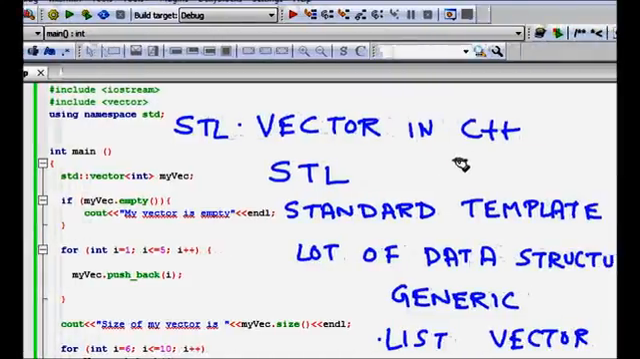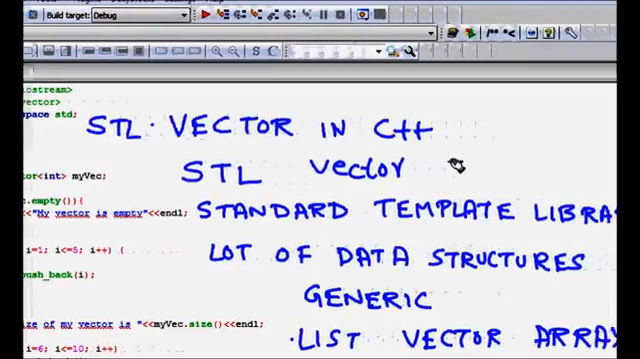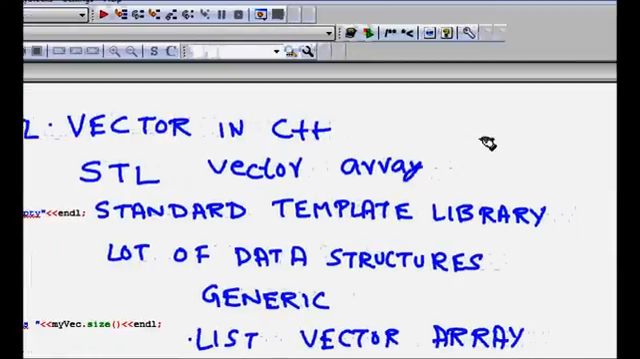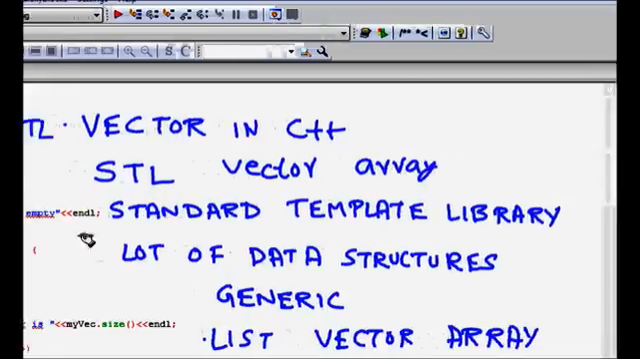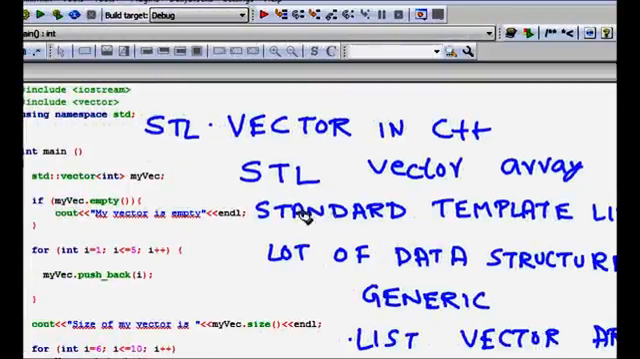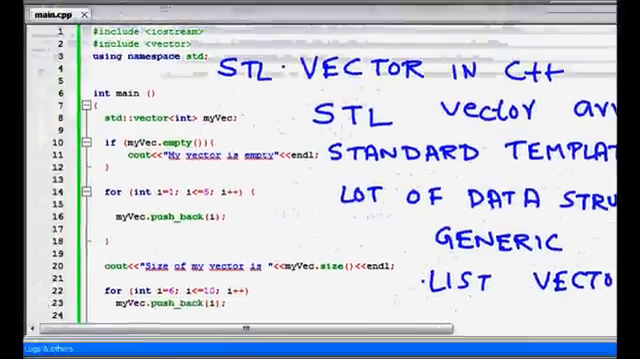vector, okay. So a vector is a kind of dynamic array, where you can access the elements directly using an index. It's similar to an array, but it's dynamic in the sense that you don't need to define the length of that array. If you increase the size, it will increase automatically. The size is dynamic.